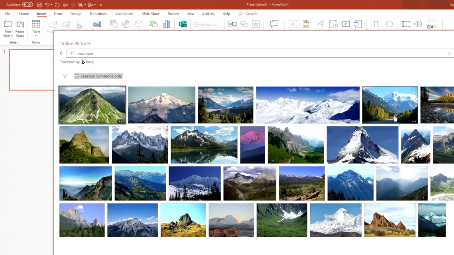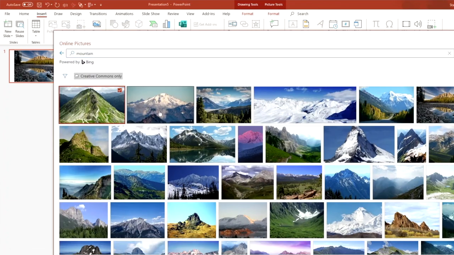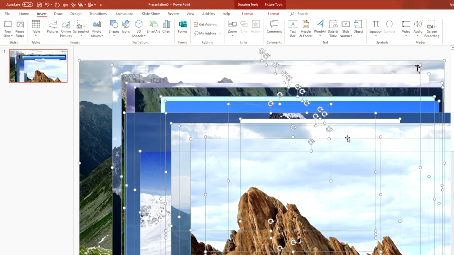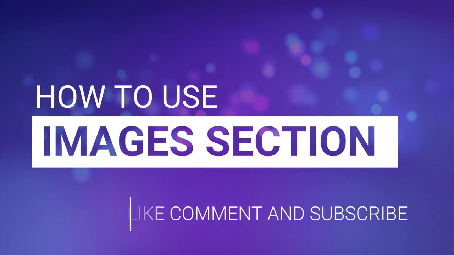You're probably trying to figure out how to add awesome imagery to your PowerPoint presentations. Well, if you aren't, I'm going to show you guys how PowerPoint offers amazing imagery built into the application in just a few seconds. So without further ado, let's get to the tutorial.